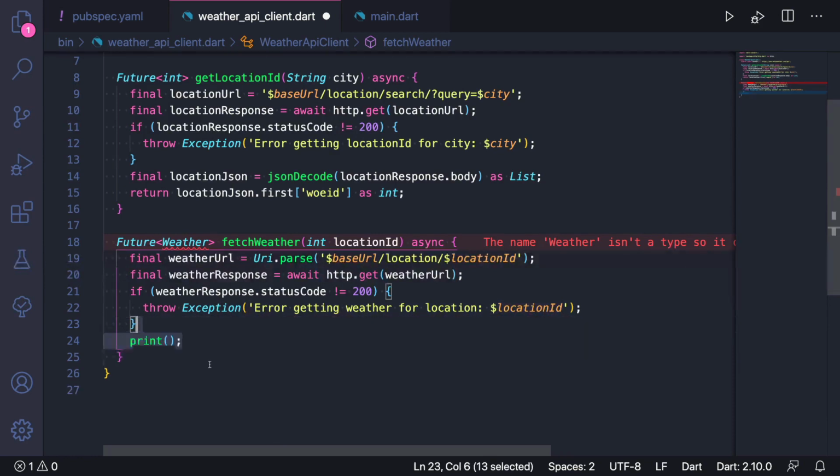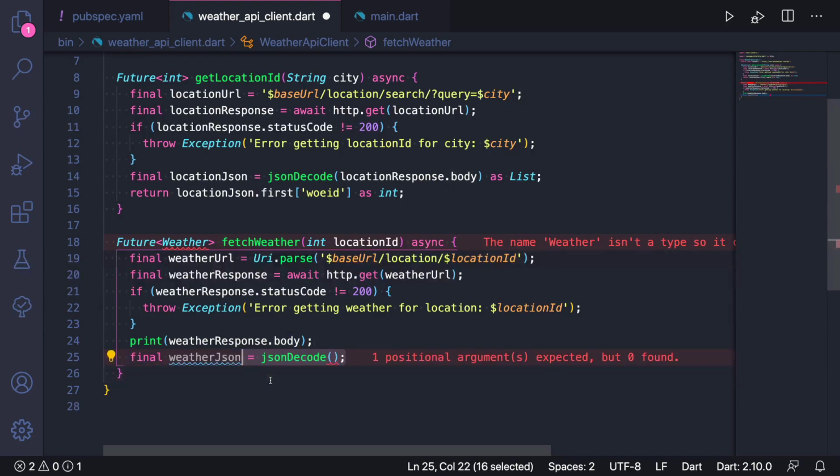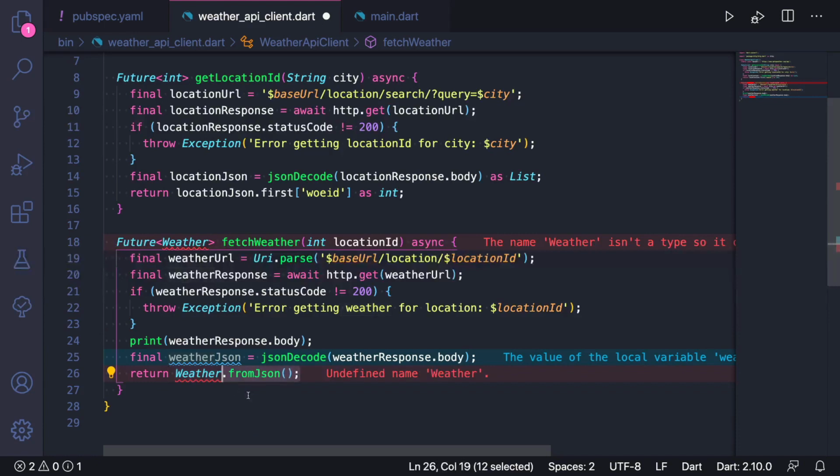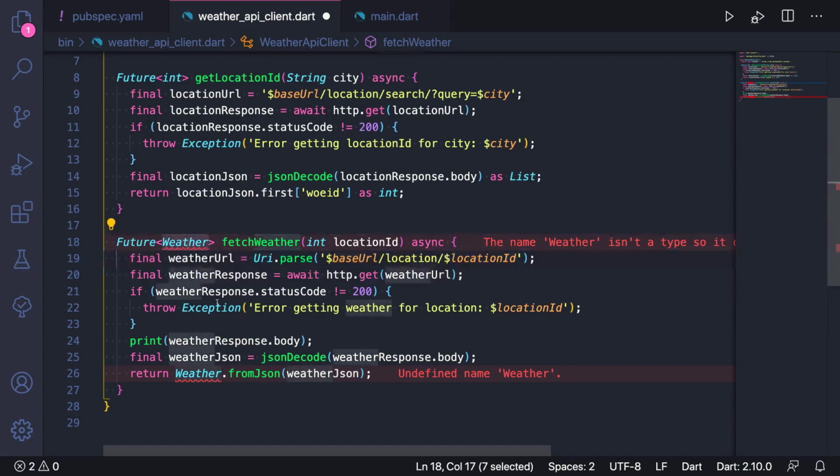Finally, we can type print weatherResponse.body so that we can check on the console what this response looks like. And then we can add final weatherJson equals json.decode with weatherResponse.body. And once we have this, we can return Weather.fromJson with weatherJson. So this completes the code that we need in this method. But of course, I haven't defined the Weather class just yet.